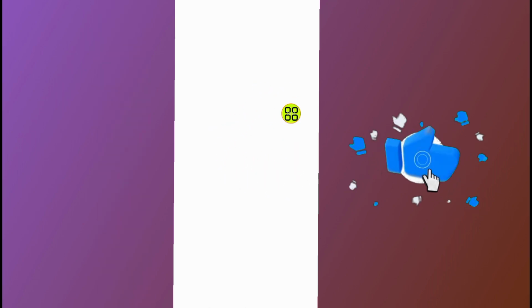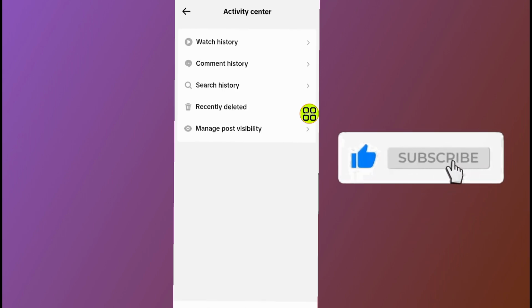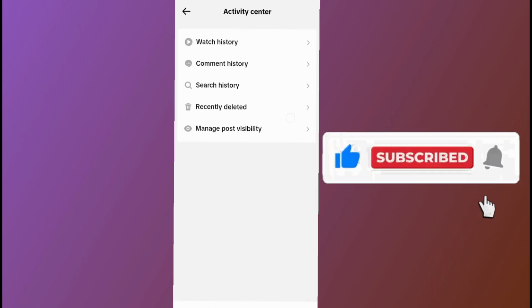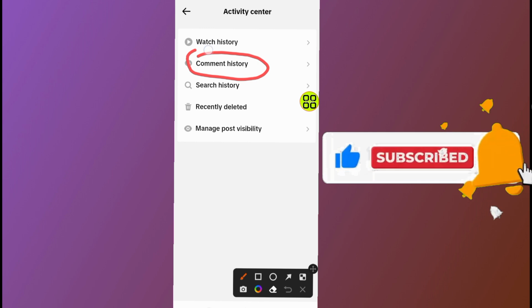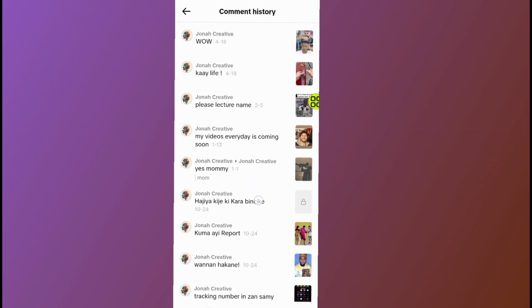Under this activity center, allow it to finish loading. As you can see, it's loading all the comments that you made on your TikTok account. In this section, tap on the second option which says comment history, this one. After you tap on comment history, you can see all the comments that you made under other people's videos or under your videos on TikTok.